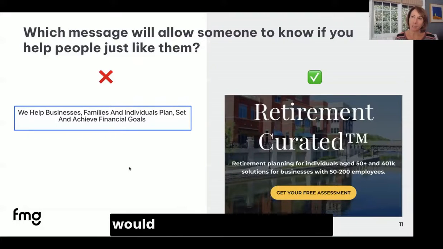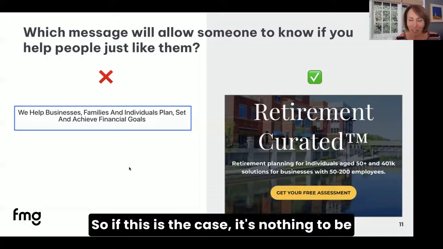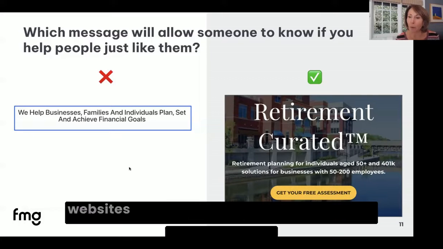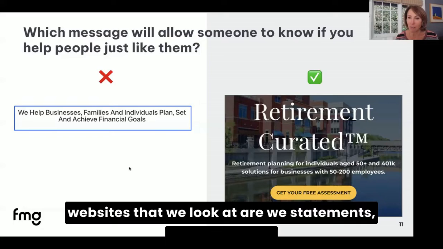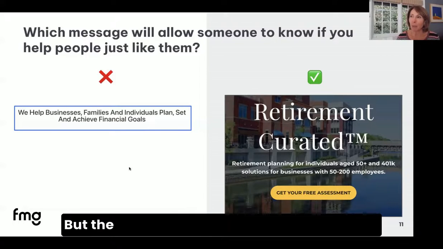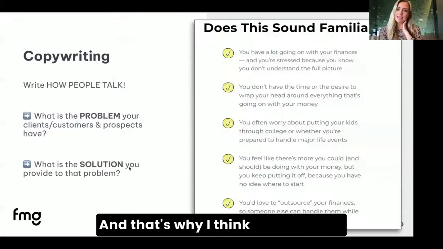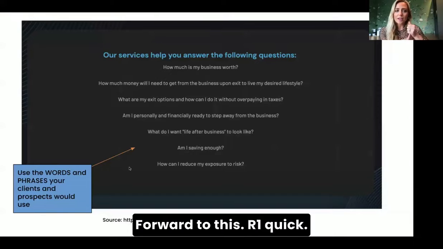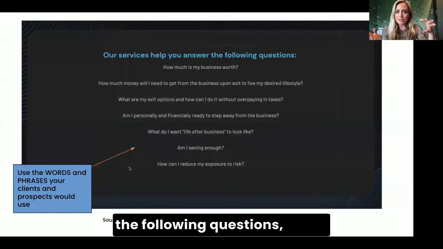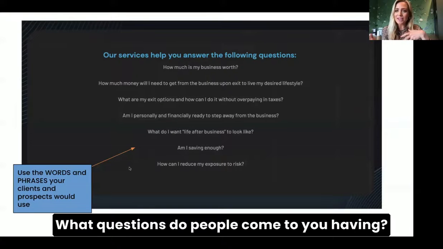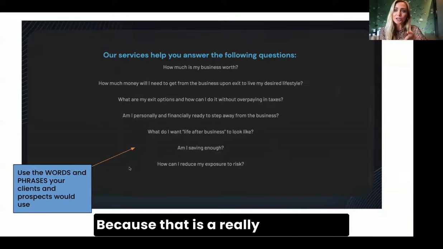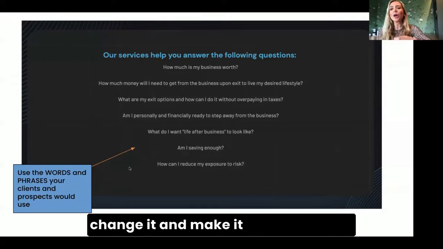And as we look at websites, I would say more often than not, if this is the case, it's nothing to be, like, oh my gosh, I can't believe I did this. I'd say the vast majority, really, definitely over 50% of websites that we look at are we statements, because you're talking about what you do, and that's natural. But the ones that resonate the best with your visitors are the ones that relate to them. And that's why I think having it in a way that's question-based, which I'll just skip forward to this one real quick. Our services help you answer the following questions, right? What questions do people come to you having? Use those right on the homepage of your website to help people self-qualify, because that is a really easy way to change it and make it all about them.